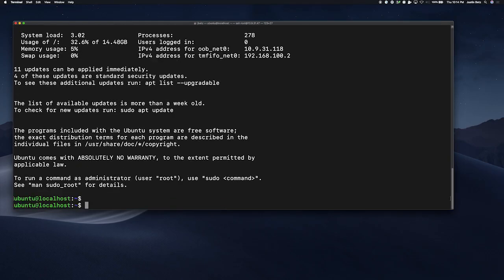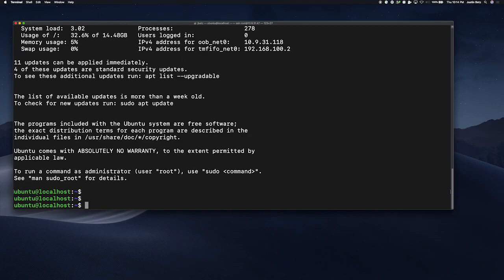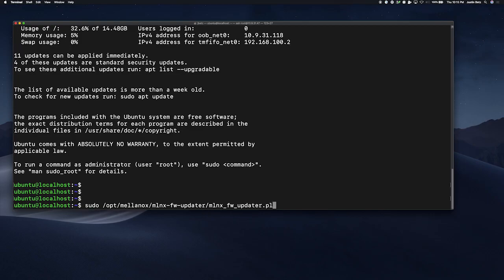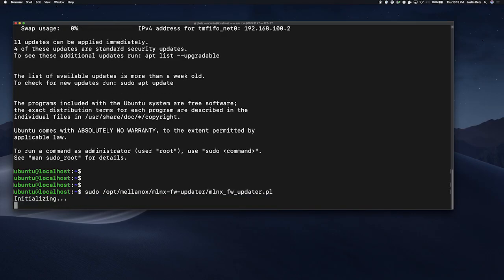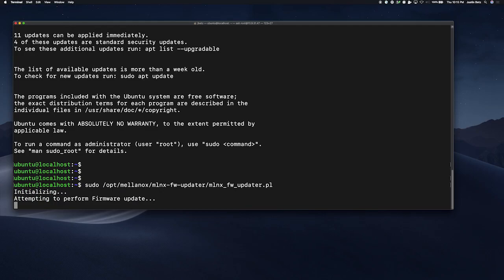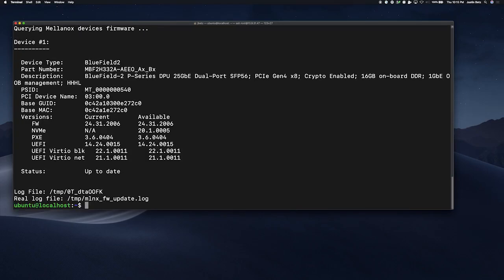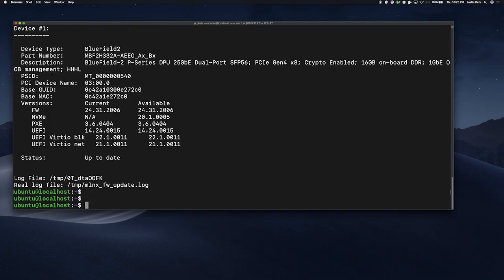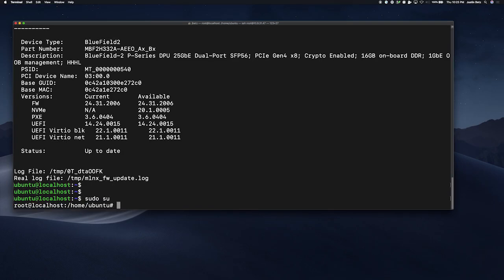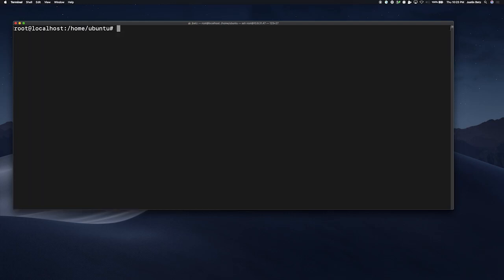The last step after imaging to set up the Bluefield is to check for a firmware upgrade. Run the Mellanox firmware updater script located in the path shown here. It will query the hardware and check if a firmware update is required. In our case, our firmware is up to date. If you do perform a firmware upgrade, ensure that you follow the additional step to perform a firmware reset after any firmware upgrade takes place. That process can also be found in our Doka SDK DevZone documentation under Firmware Upgrade.